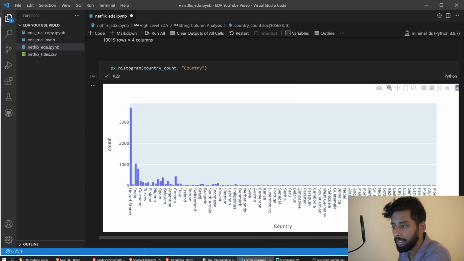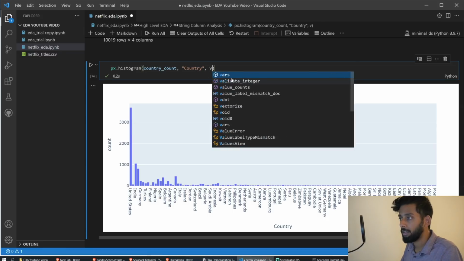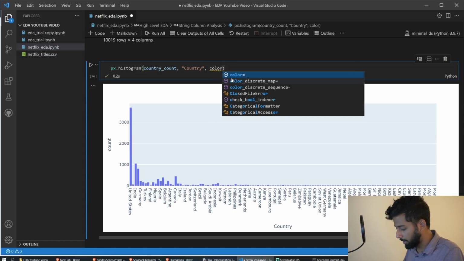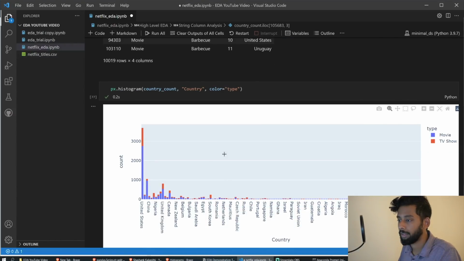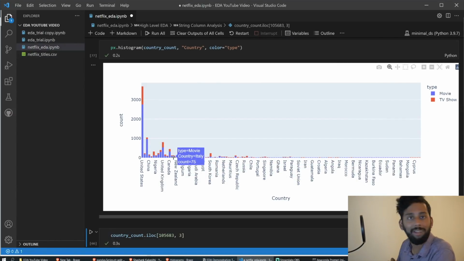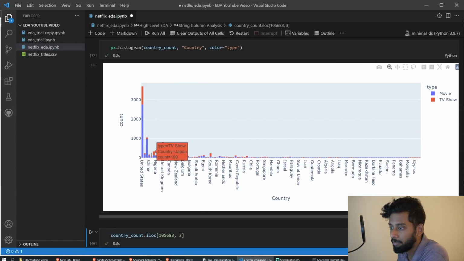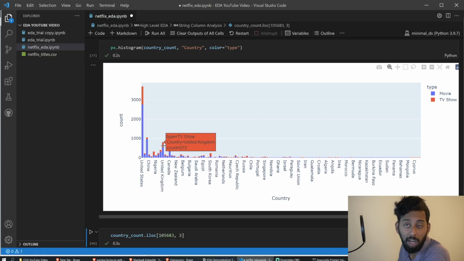Cool, cool, cool. So it looks like, of course, India is the second highest producing country when it comes to movies. Honestly, I don't know if the UK is producing movies or TV shows. So here's the next thing, right? Now we want to add color equals type. Okay. And here's some interesting stuff we found out. So it looks like versus India, for example, the UK produces a significantly higher proportion of TV shows relative to their general output.